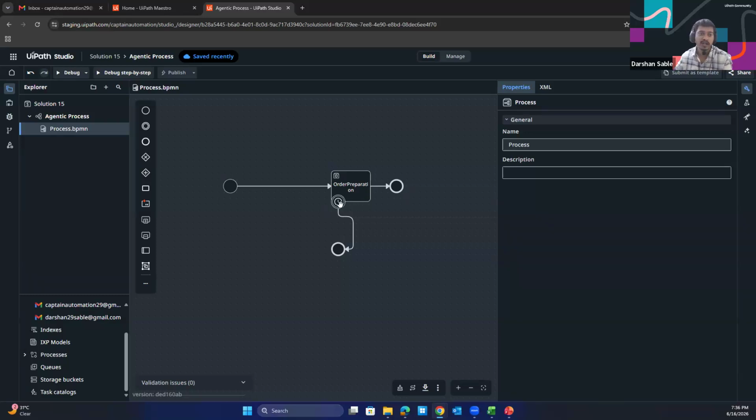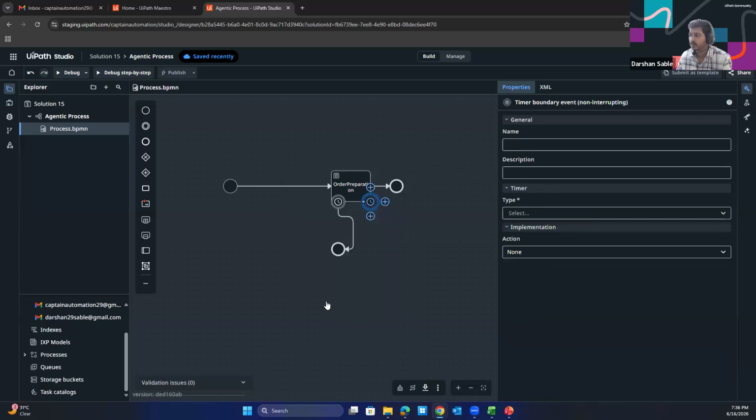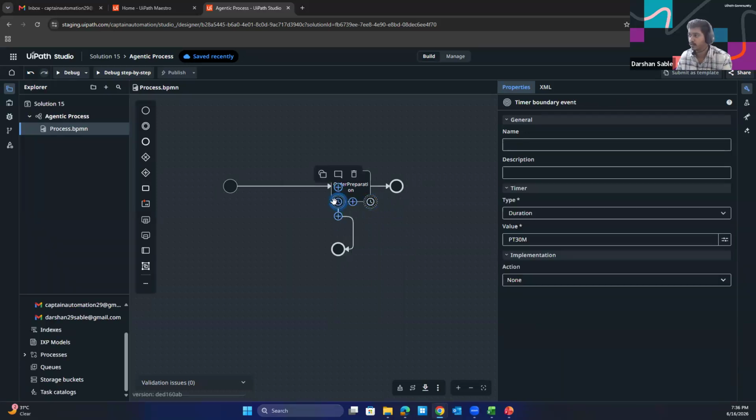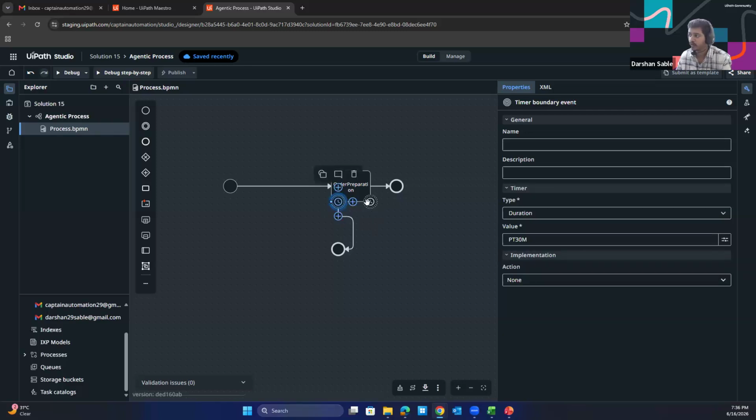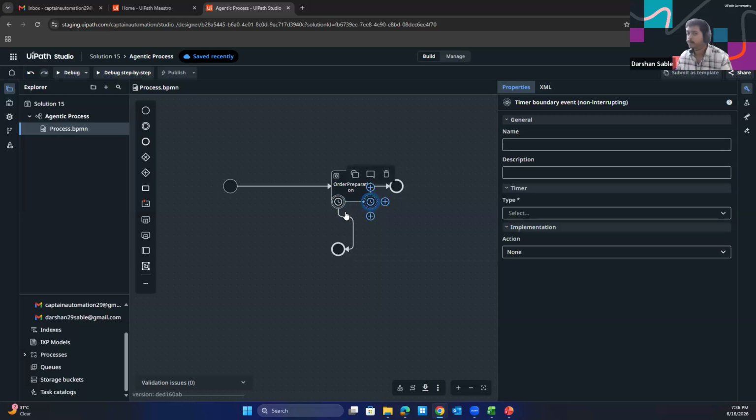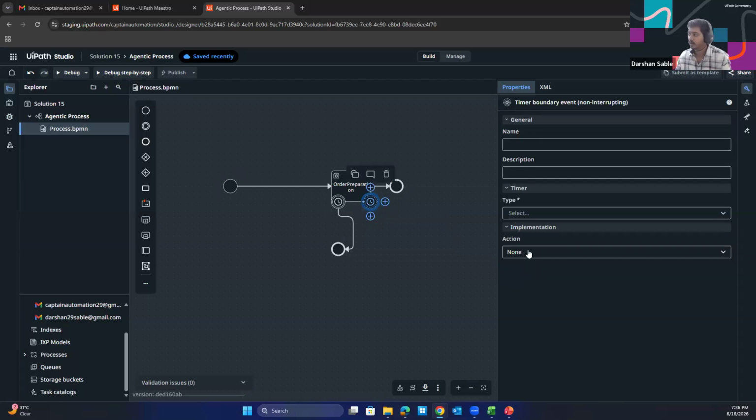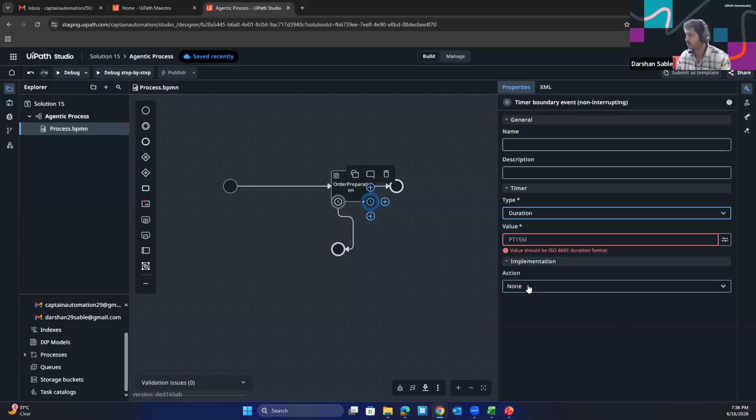But what happens when you want to continue the process? There come the non-interrupting boundaries. I will click on this timer boundary. They look similar, but the only difference is that a solid circle is known as interrupting, and a dotted circle means it's non-interrupting. So what does non-interrupting do? Similar to the interrupting one, I will add a duration of 30 minutes.